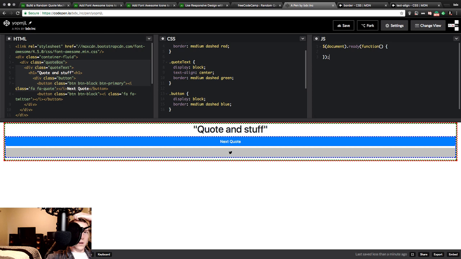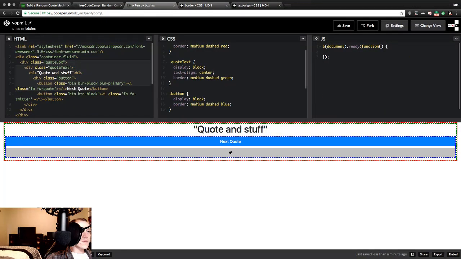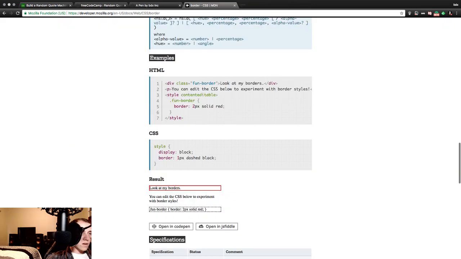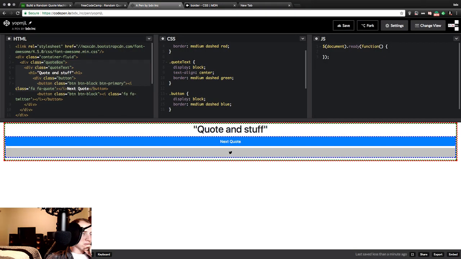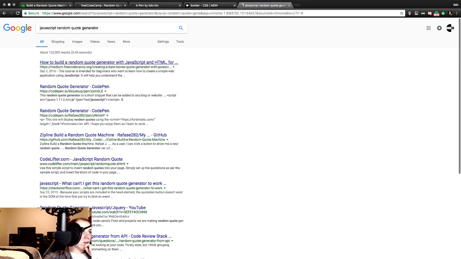Let's look for something called... and so forth and such. Text align, close, border stuff. Random JavaScript, random quote generator. Let's see what we find.